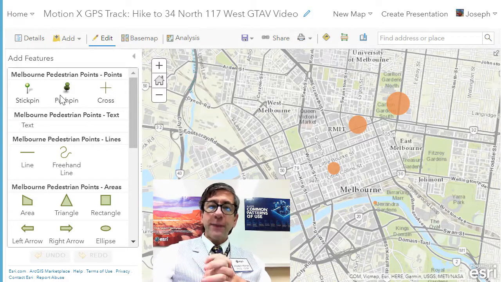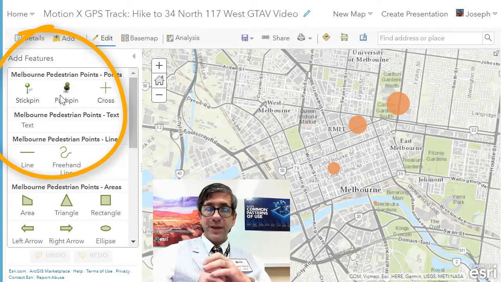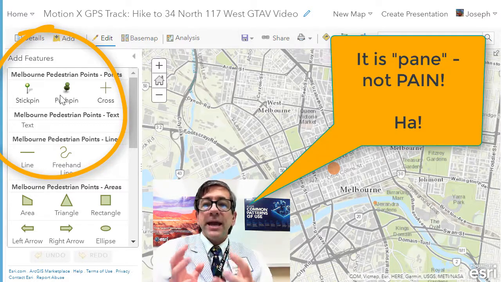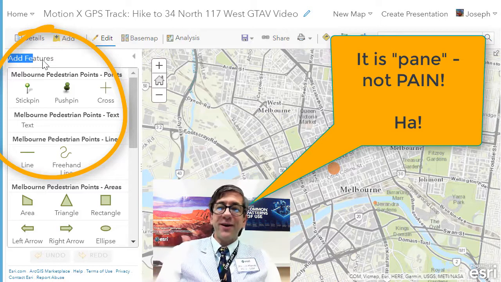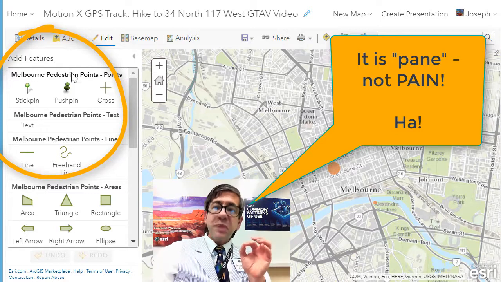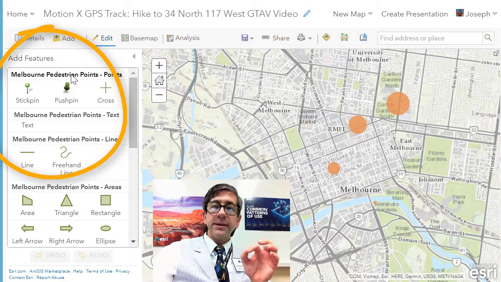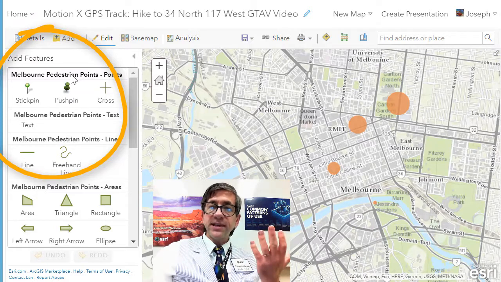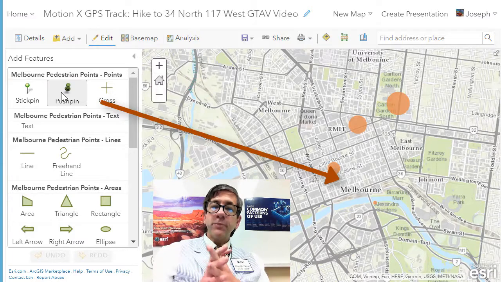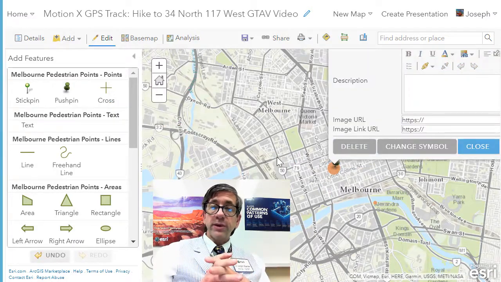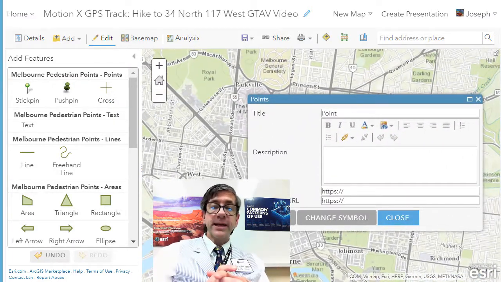To the left of your map, you should see the Add Features pane. In this pane, it's P-A-N-E, not P-A-I-N. Little geography joke there. Select in this pane the push pin and drag it to the point in the city center as shown here. Once you drop your point, the pop-up here on the screen will appear, populated as follows.